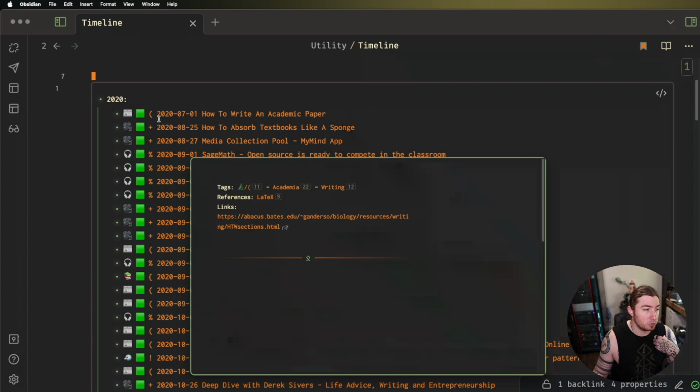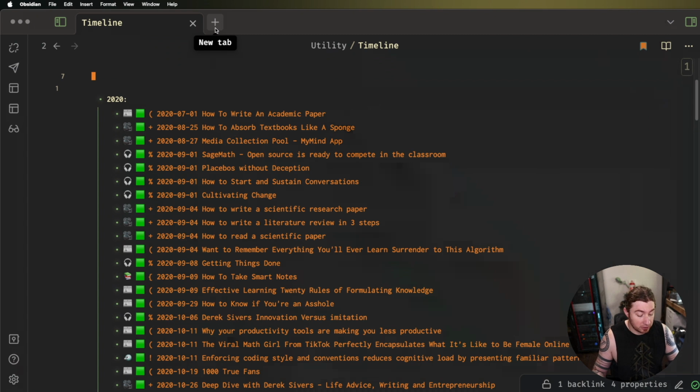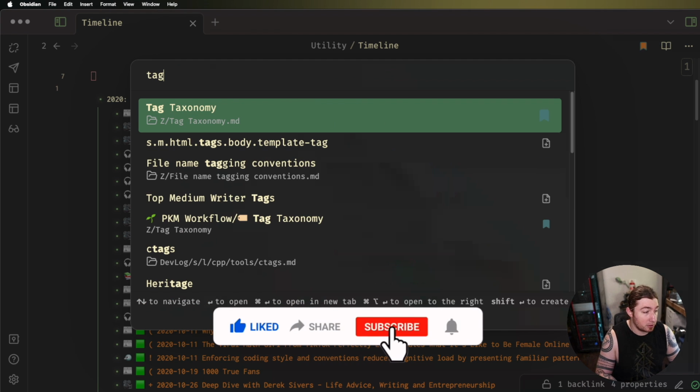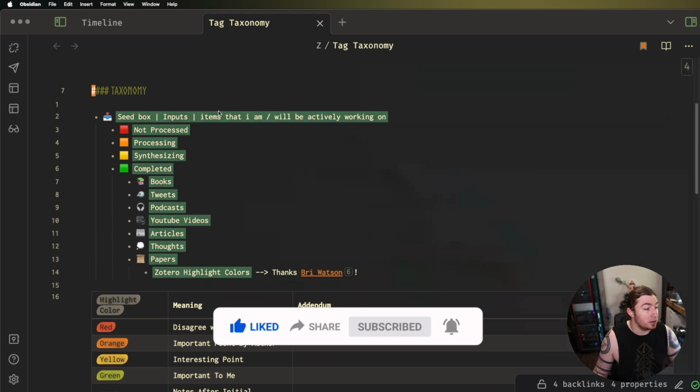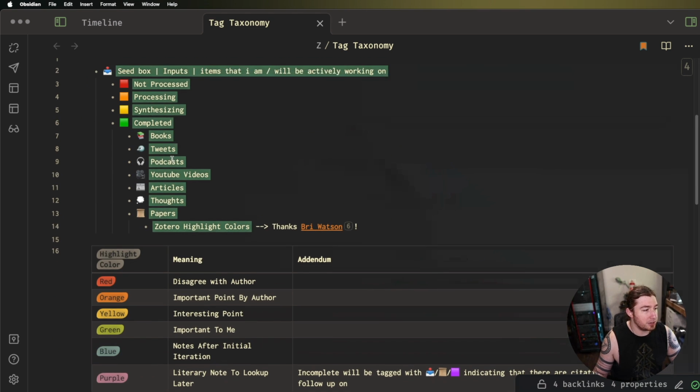So for instance, this one is an article from 2020 when I finished it on how to write an academic paper. So I completed reading this and processing it in 2020, and now it has a newspaper emoji and a green square. Now, if you've looked at my tag taxonomy note before, then you can see on here that I have different color squares and different emojis here. So we can see that this is an article that I have completed. That's why it has those icons.